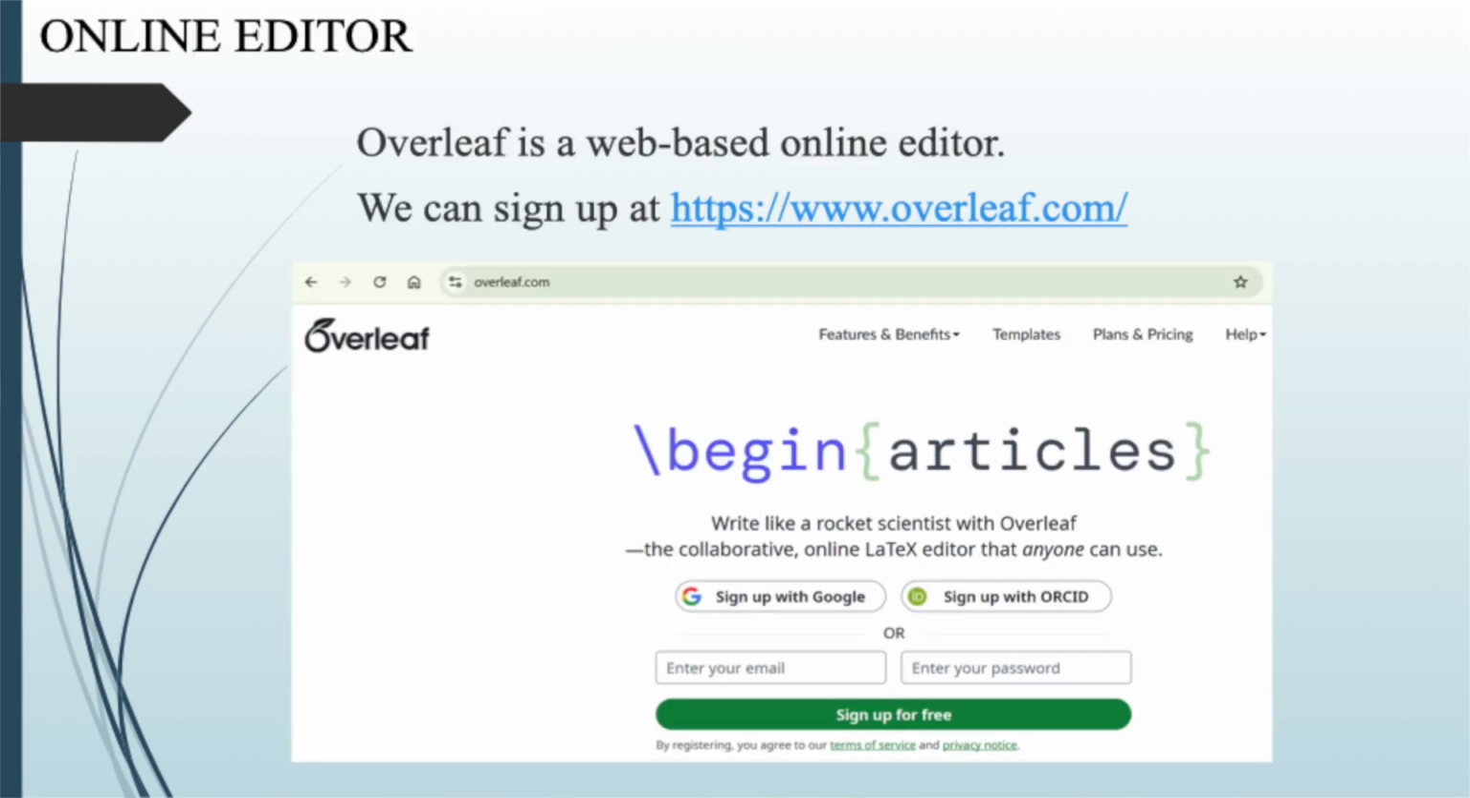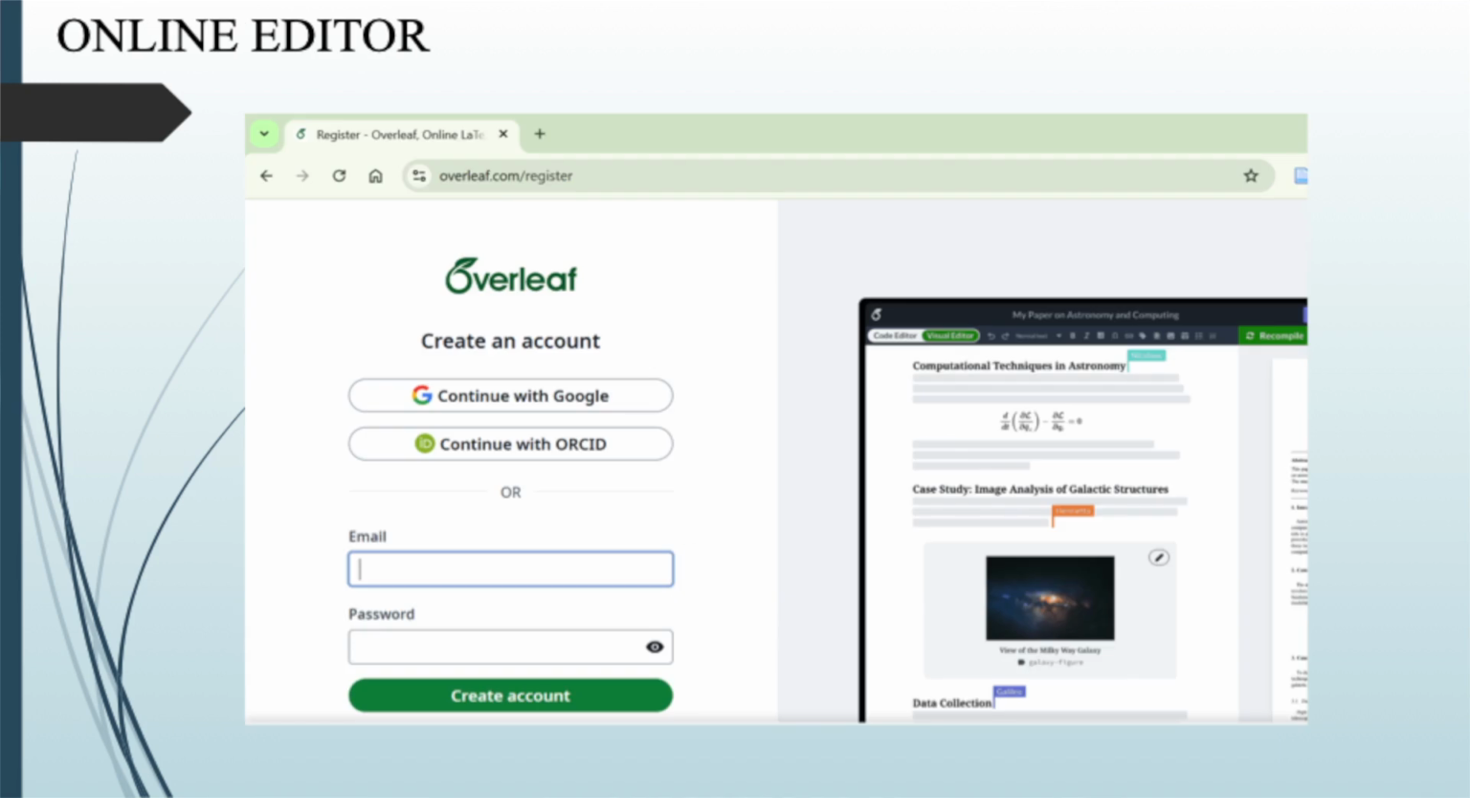Overleaf is a web-based online editor. No installation is required for Overleaf. We need to sign up on its official website, www.overleaf.com. The following window will appear. It is required to create an account, or we can continue with a Google account.